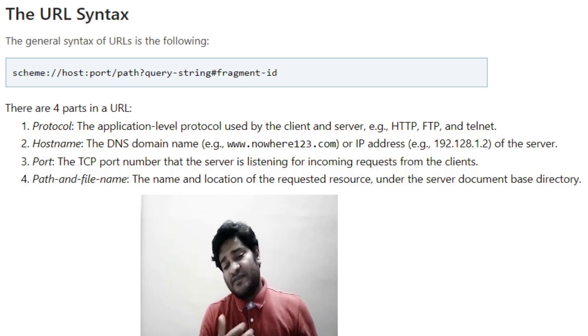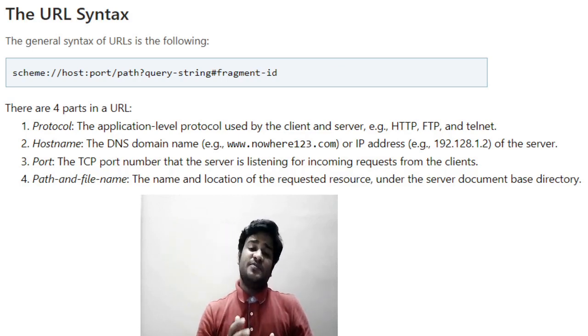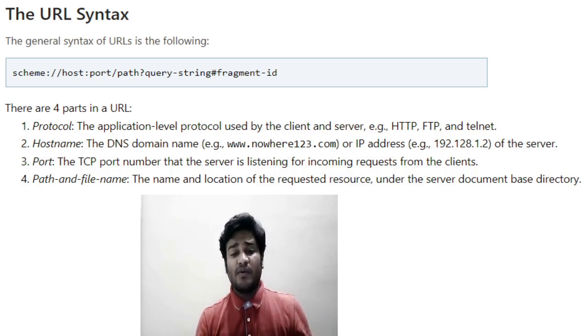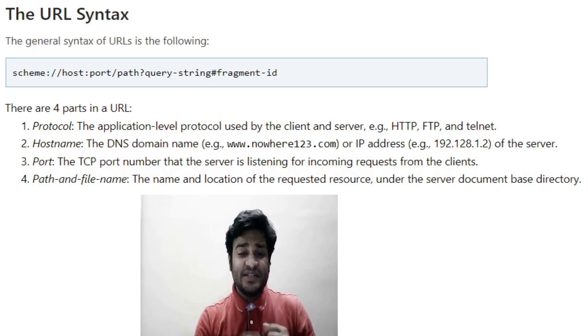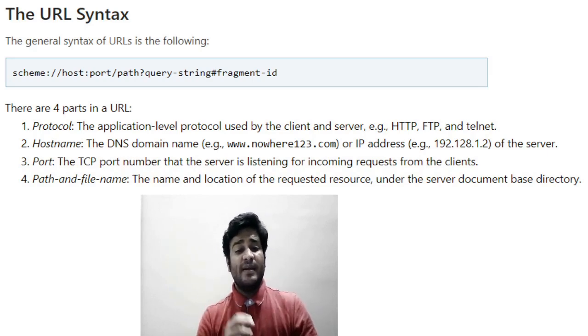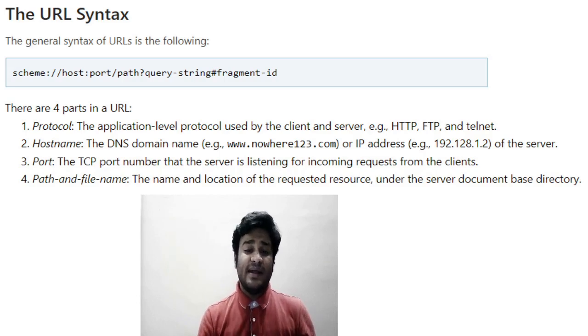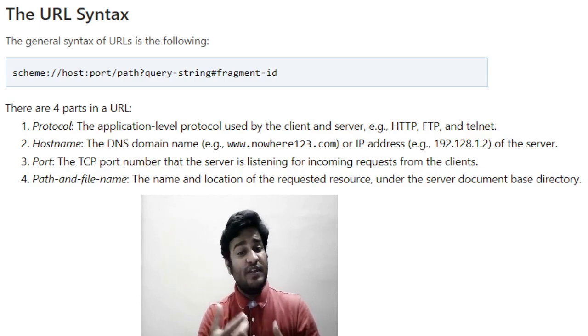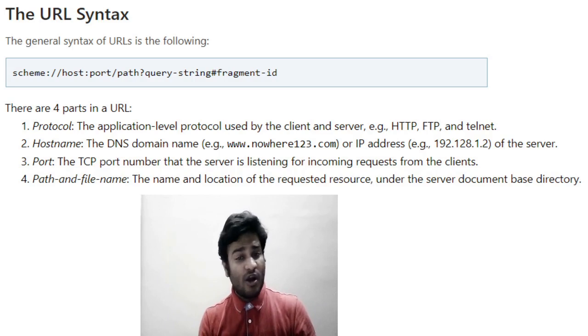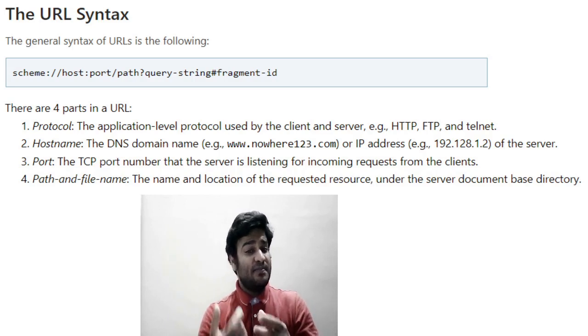Then the last part is the fragment ID. This is a part which people never talk about. Most of the people never talk about what is fragment ID. Its major usage is for creating the history in the browser. So what is fragment ID used for? Fragment ID is an ID of the page which is being called by this request, it is the part of that page.